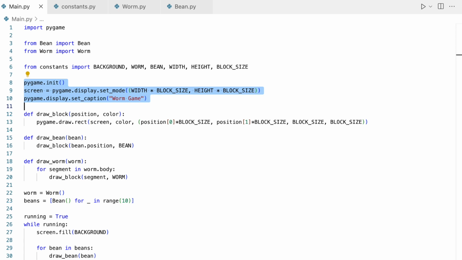Think of it as a starting bell. It gets all the necessary PyGame modules up and running. Following that, we set up our game's display screen. I'm using size constants for our game window, ensuring everything fits just right whenever the size needs to be changed. Lastly, we give our game window a title using the setCaption method. This will be the name displayed at the top of our game window.